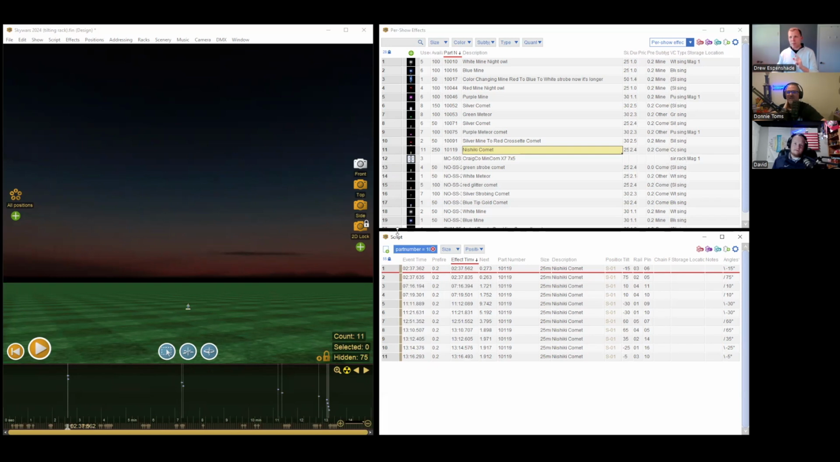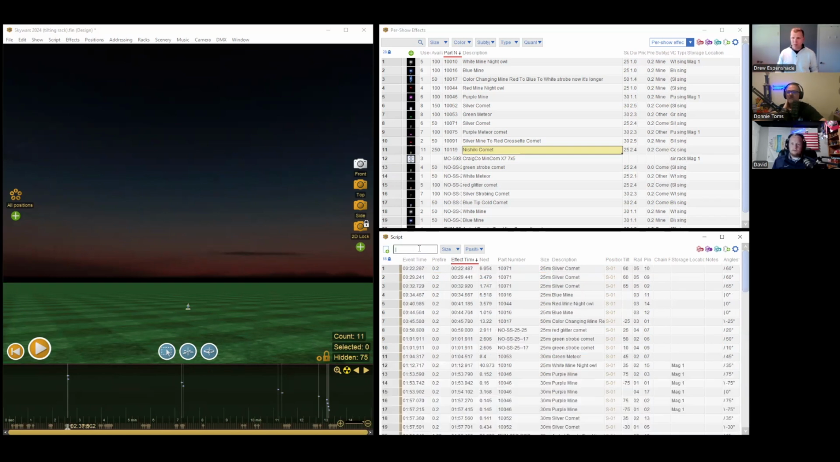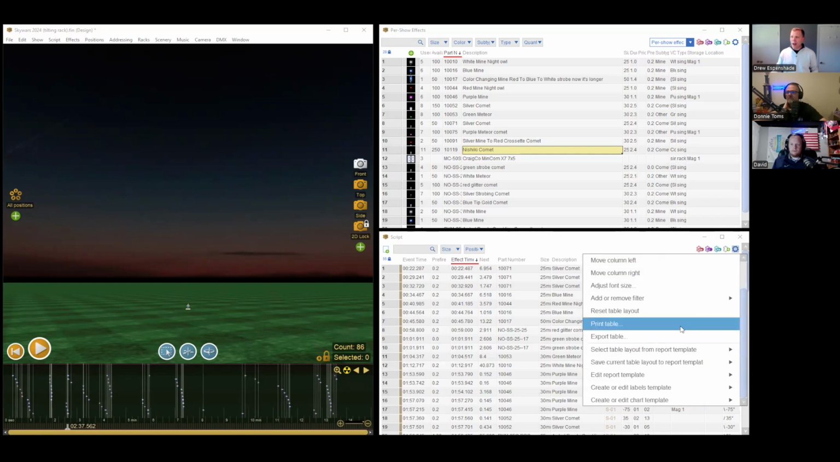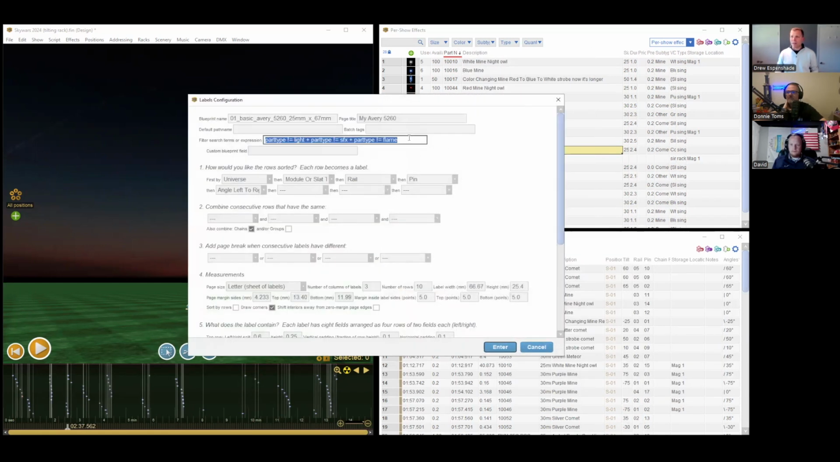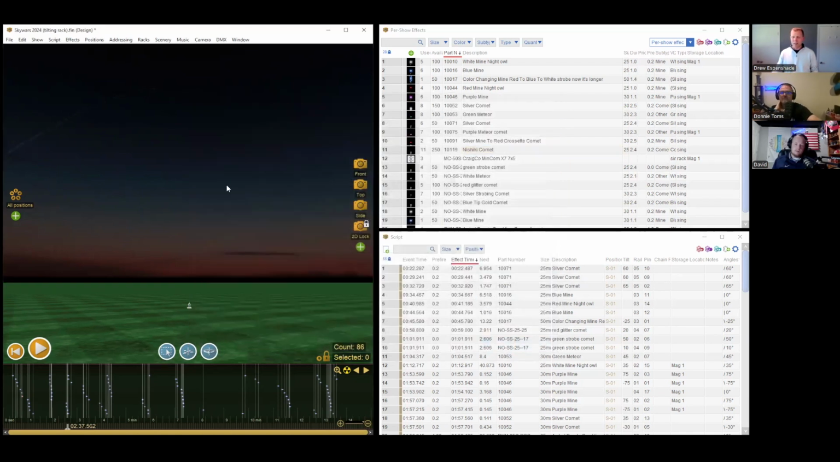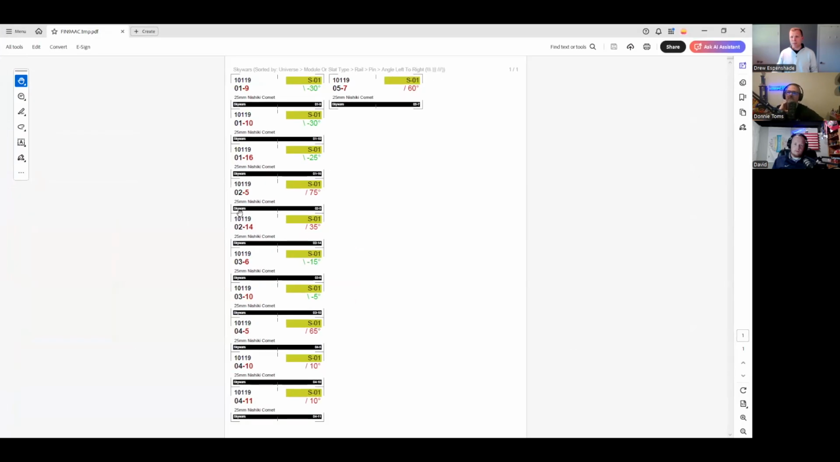But what this did was write a filter expression that I can then copy. I have to use my keyboard to copy here, Control-C. Now I can go back into the label template. I could add it to the end, but I don't need these things because I don't have DMX in this show, so I can just replace that. So part number equals 10119. If I hit enter now and reprint my labels, I get labels just for the Nishiki comments.